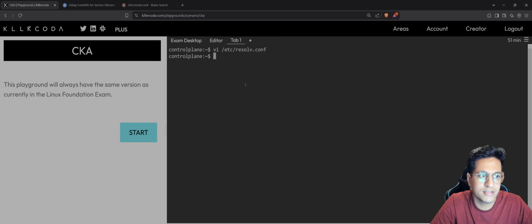Okay, so this is a general overview of CoreDNS, and now I will solve one question found in KodeKloud, which is related to CoreDNS. Let's check that question out and see how we can solve it. Maybe that will give us an even better idea.